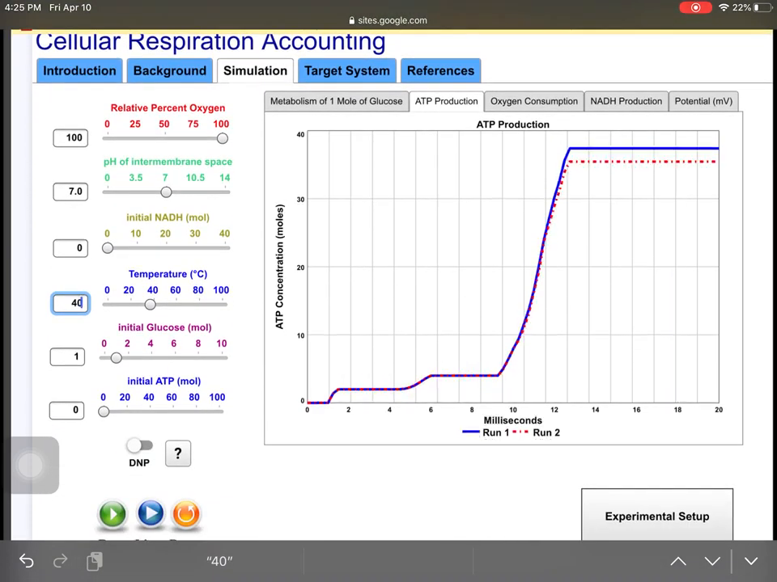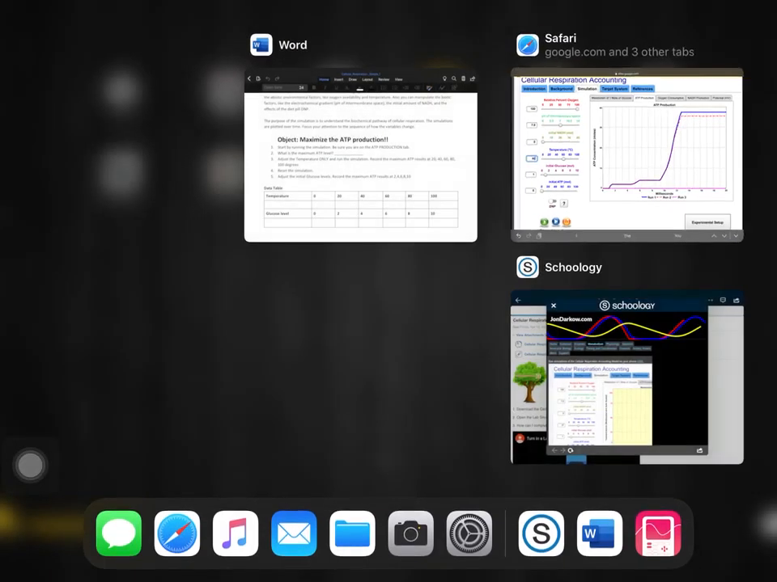Now remember, I want the maximum production, so 20, 40, 60, and I'm going to click run, and I'm looking for what will be the best ATP production. All right, once I've gone through all of the temperature simulations, now I'm going to go through the glucose simulations.